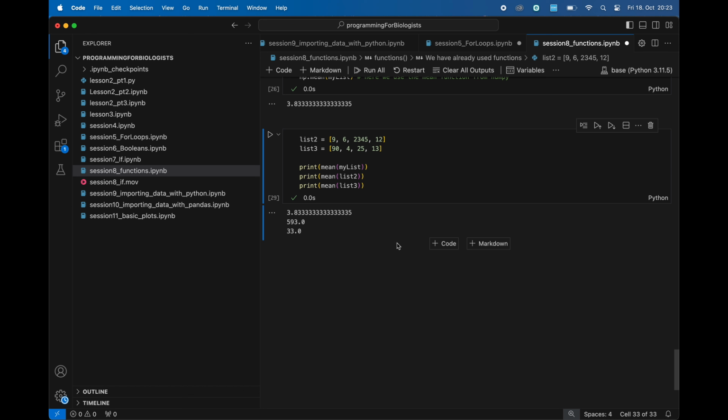Okay, so that is everything for this lesson on functions. Next, we're going to be looking at how we can import data. In the next session, I think we'll just focus on how we can use the standard Python library to import data and read through data. And then in the session after that, we will have a quick look at pandas and how we can use that to import data sets.